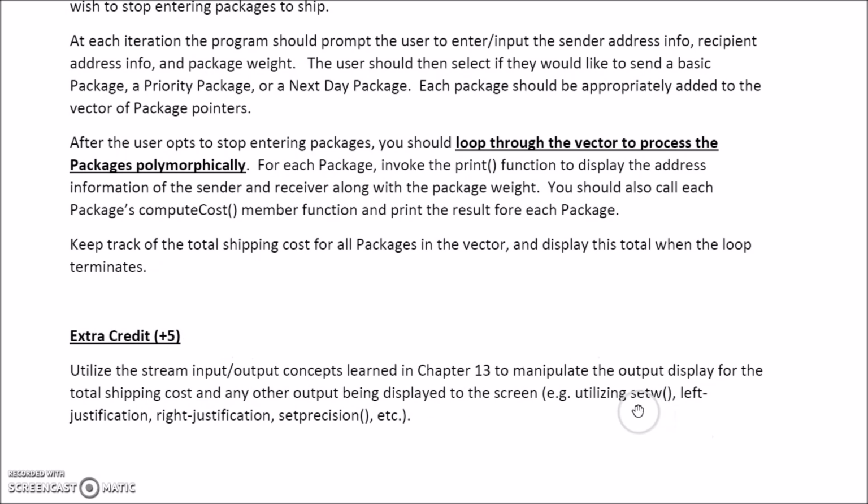Okay, so using the concepts you'll be learning in chapter 13, you can manipulate the output to the screen using things like set precision, the left and right justification, setw, etc. Okay, so this will give you 5 points of extra credit.